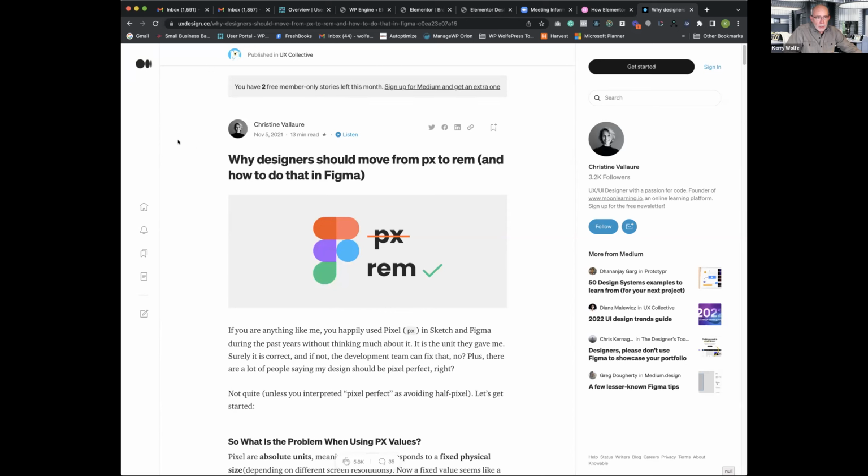This is the page that Nikkei offered up, so the link's in chat if you didn't see it. Thank you, Nikkei. So Kerry, you say that maybe, just maybe, if we use rem instead of pixels, we can avoid those kinds of issues in Google Search Console?